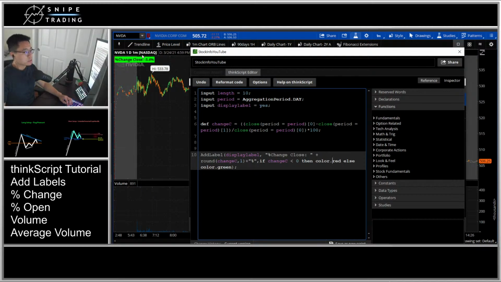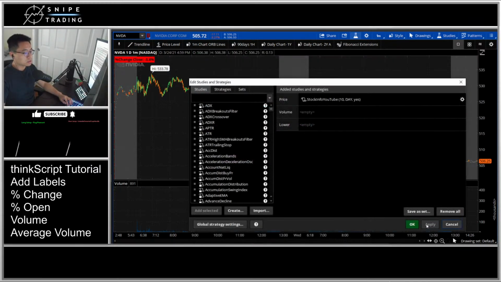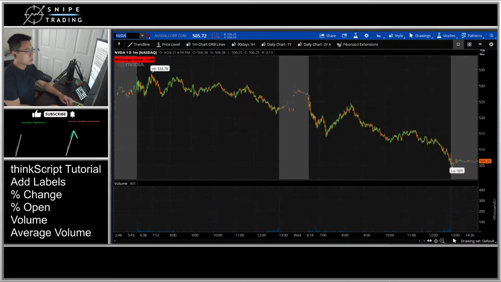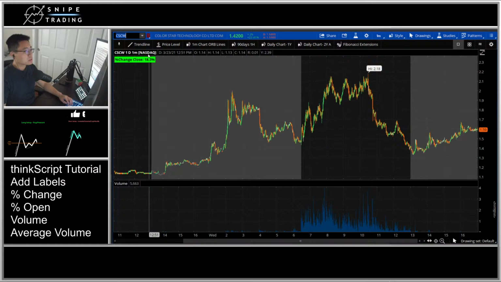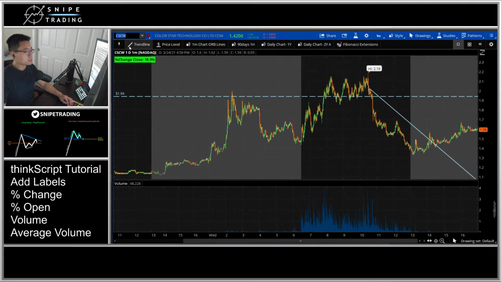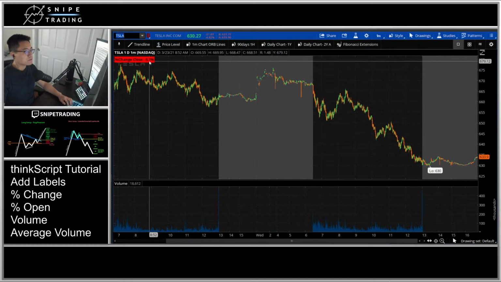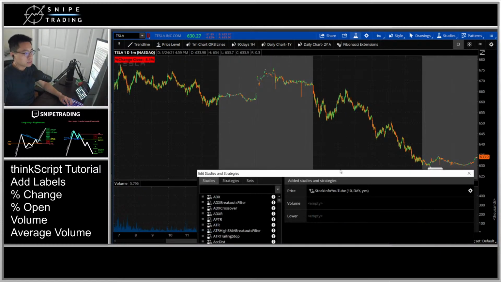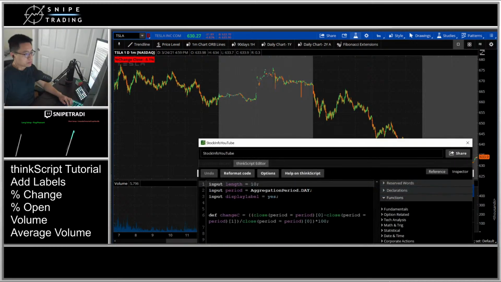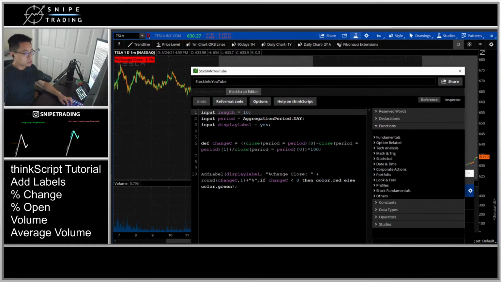So we hit apply here, and you can see this is a negative value. We should see it change red. So now this is red, and then let's go to a stock that is up for today, like CSCW. It's up 18% from the close, and it's green. We go to another one, like Tesla, it is red. So negative 5.1%. So that is how you create percent change from the close.